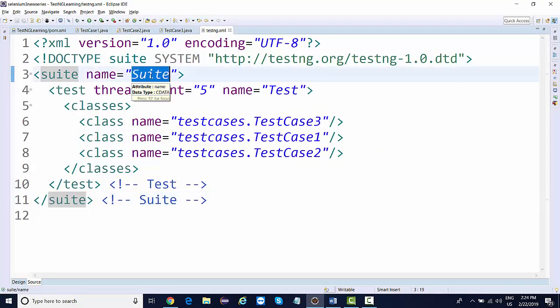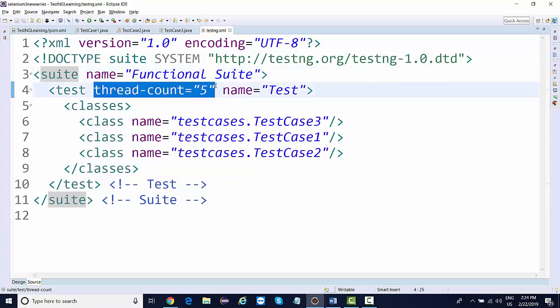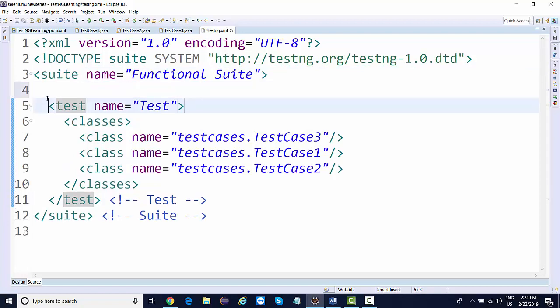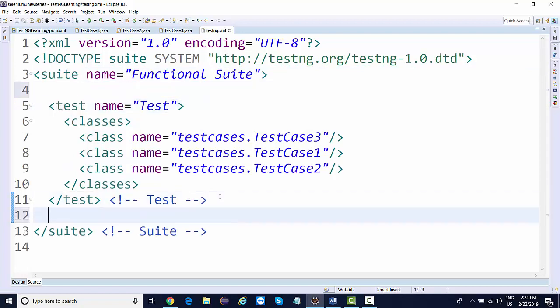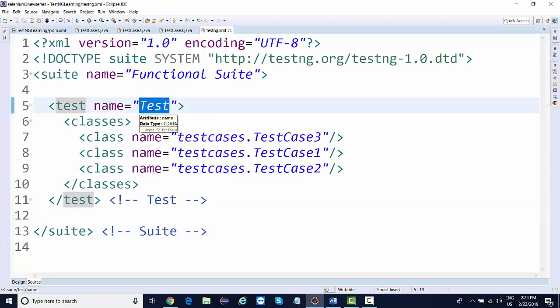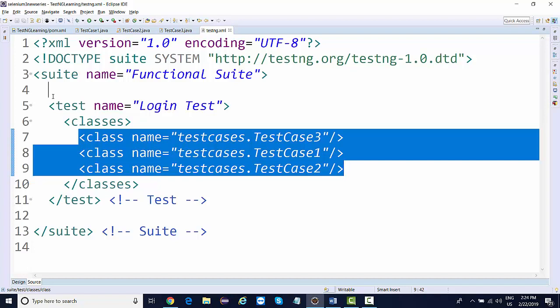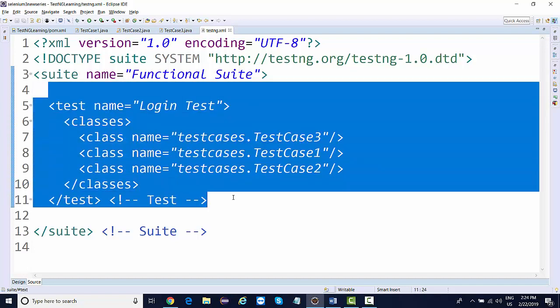For the suite name, you can give it any name, for example Functional Suite. The thread count is not required at the moment. We'll be discussing it very soon; thread count is mainly used when we run parallel tests. Right now we are not focusing on parallel, and later on we'll study parallel test execution as well. Here I can give the test any name, so I'll name it login test. Right now in this test we have three classes, so if I run this test, the report will show only one single test.